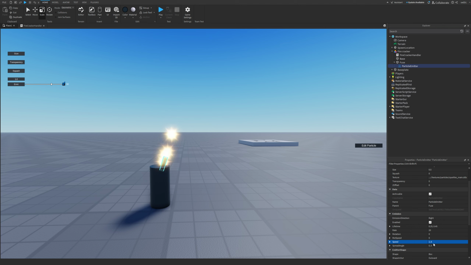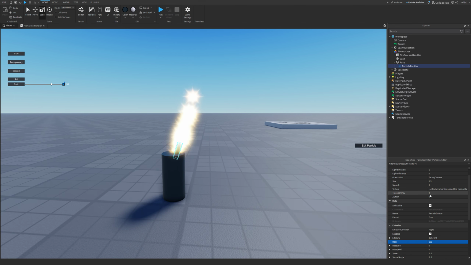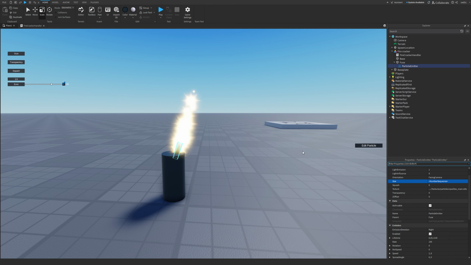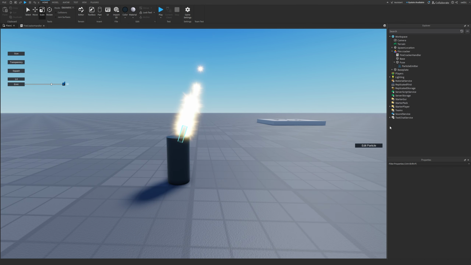So then let's make the speed random. Up the rate. I usually don't use transparency. I usually just go into the size. Go into here. Create a base right there. And size down to 0. That seems okay to me.